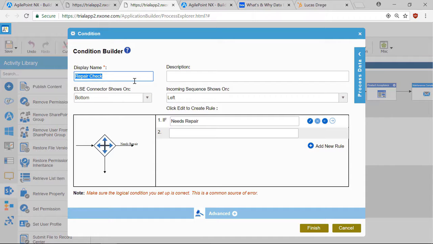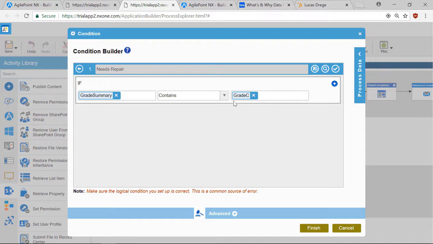In this condition, we're evaluating the current state of a piece of equipment and whether or not it needs to be sent for repair or not. So let's go ahead and investigate this condition here. And as you can see, if the grade summary contains grade C, that is going to be an indicator that this piece of machinery needs to be sent for repair.